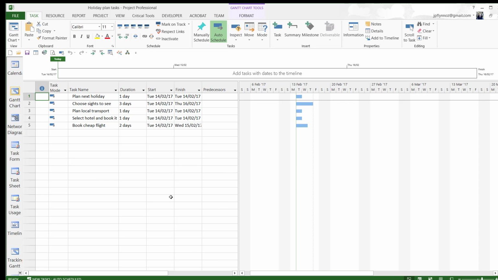And as you can see here, we now have a list of tasks successfully imported. In this case, it's got today's date, Valentine's Day 2017, and we are ready to go.